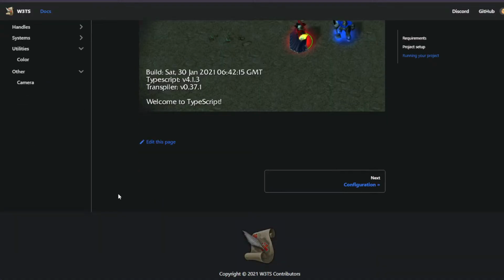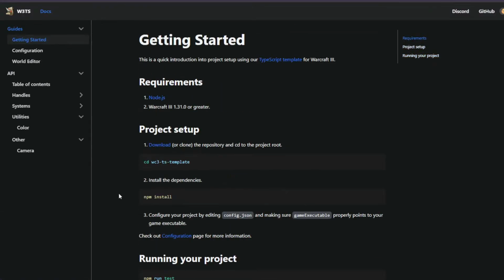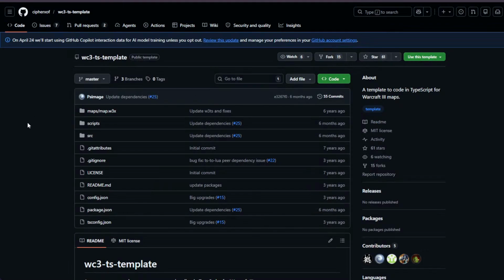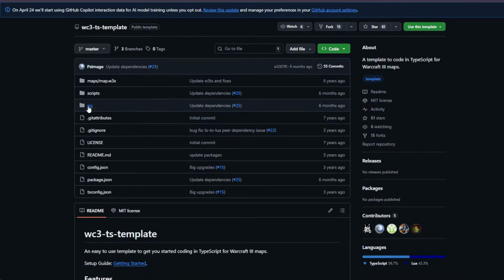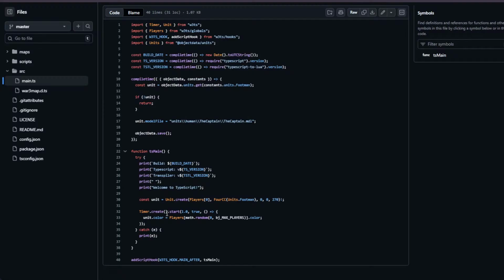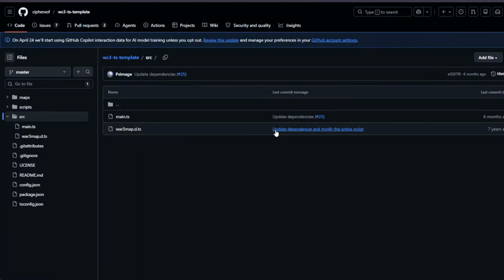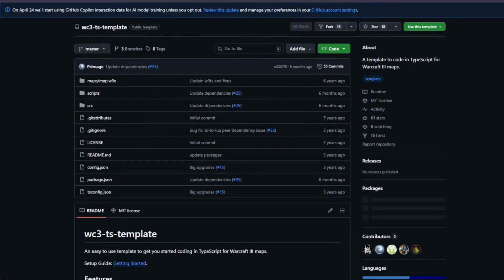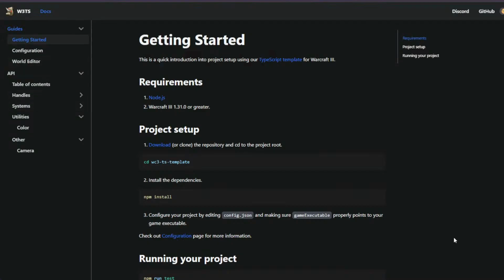Getting started. Right, so there's not many examples here. You can go to the template, and this is kind of an example, but it's really bare bones. It's basically just this here. It doesn't show a lot of the features, so I'm not sure how to use this for this enumeration thing, but I guess we'll try.